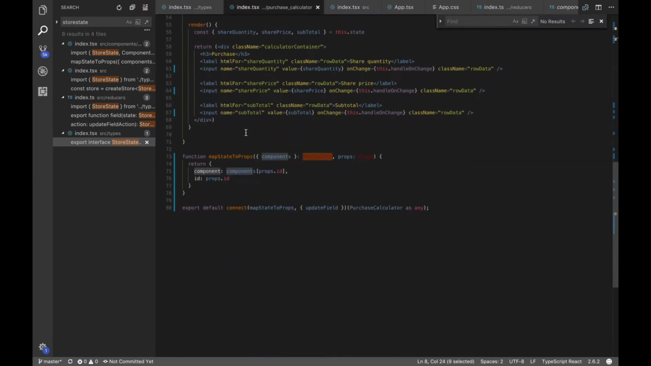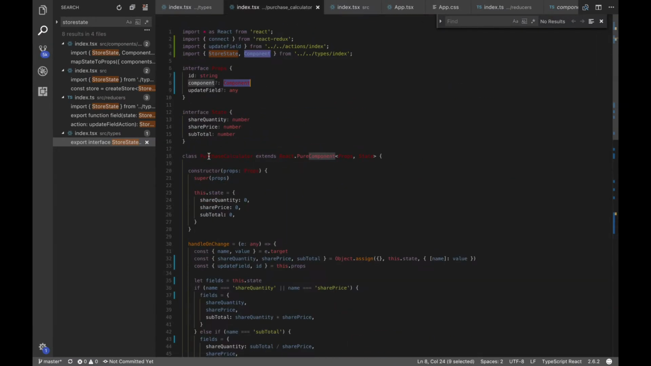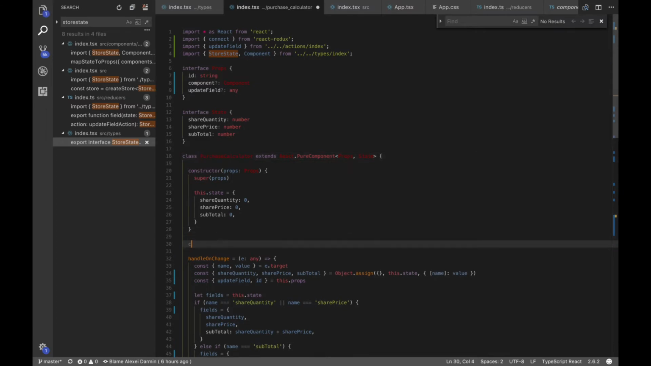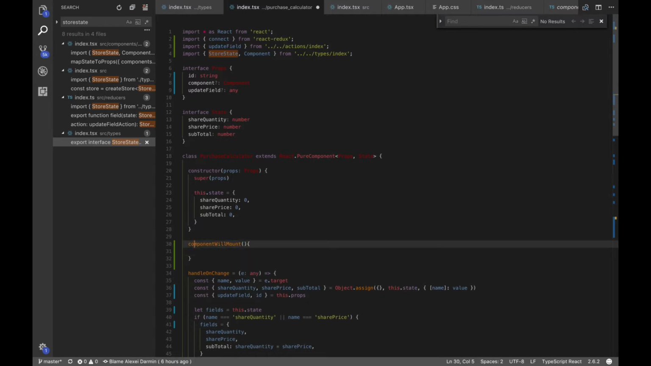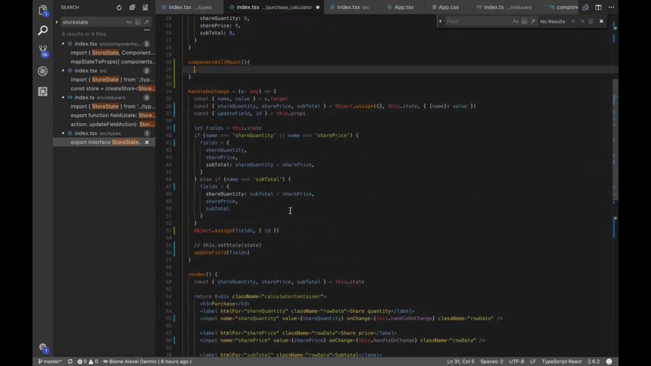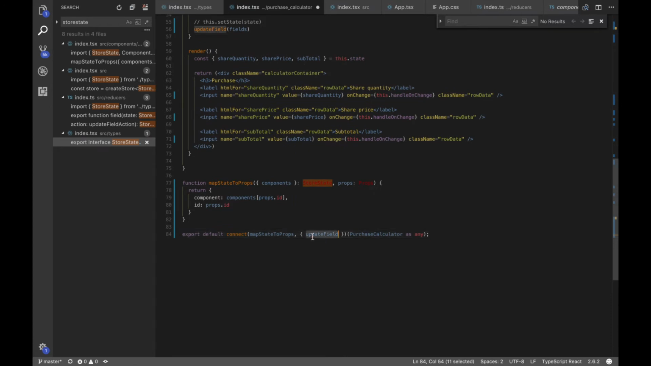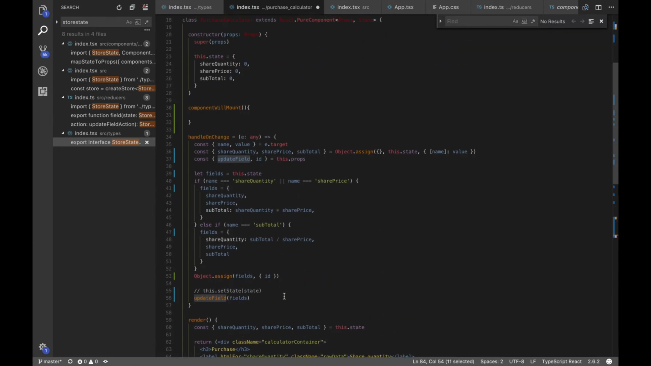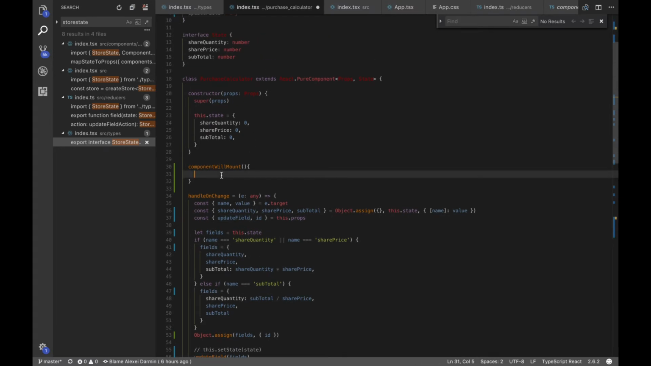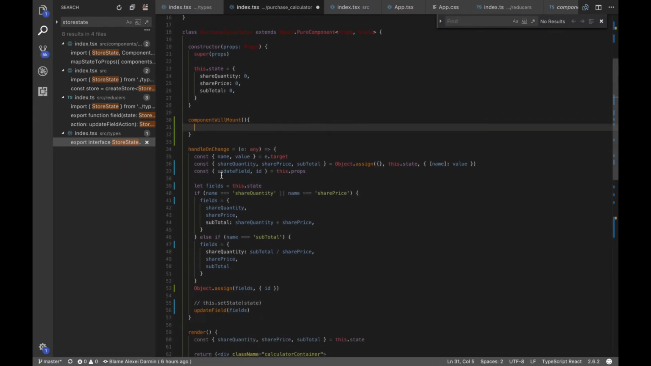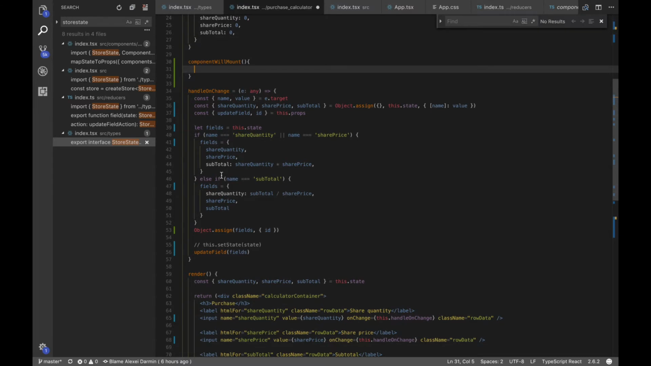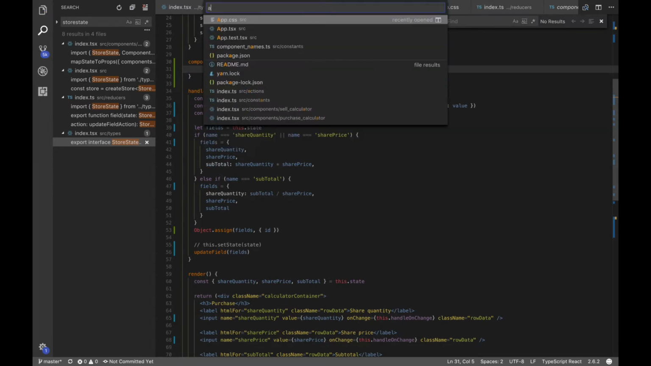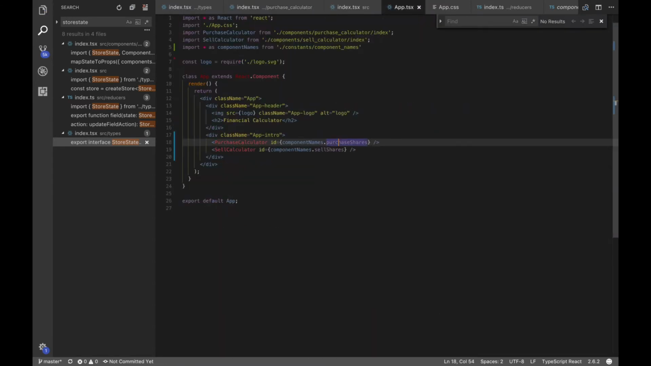First, what we're going to have to do is initialize the component when the component mounts. So component will mount. Here we go. This will actually be a separate action. This is the update field in an existing component, but we don't have an existing component. So do we want to do this in the purchase calculator or the app.tsx?